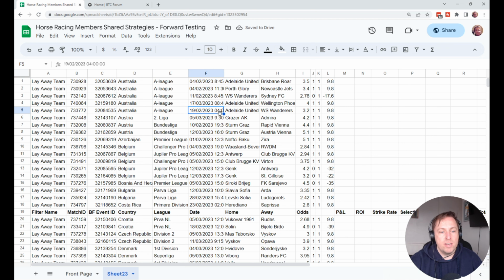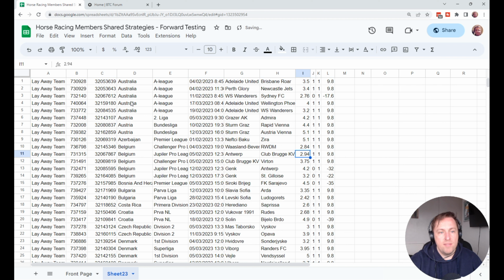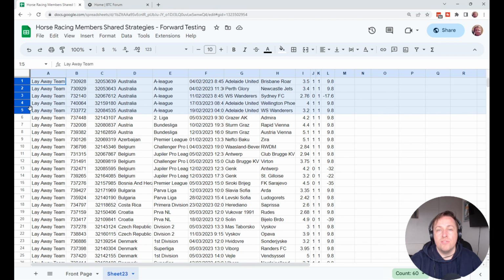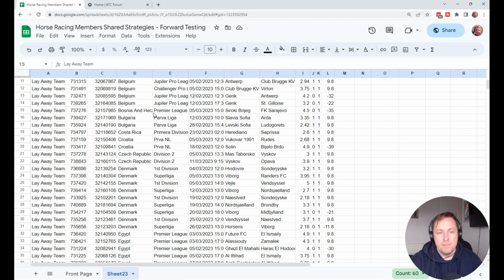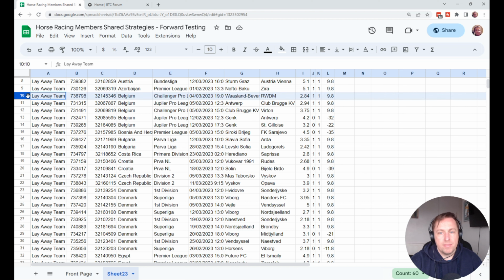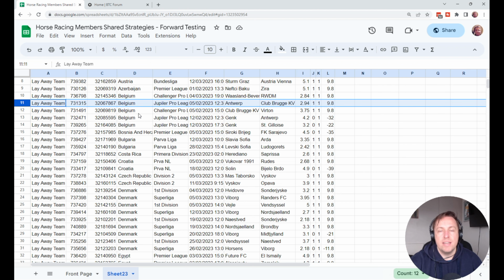If we go, okay, let's get rid of that. If we go, okay, Australia, we can see straight off the bat, 1 loser, 4 winners. That'll be in profit. Same with Austria, Azerbaijan. But then we get to Belgium, and that would be a loss. Especially the Juniper Pro League, which has actually lost 2 out of 3. But there's no way I could look at a sample size of 5 and definitively tell you that that is a bad league to trade.